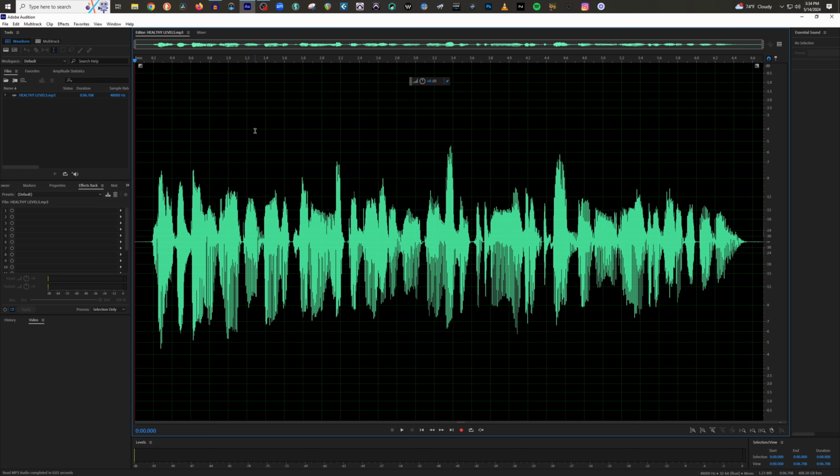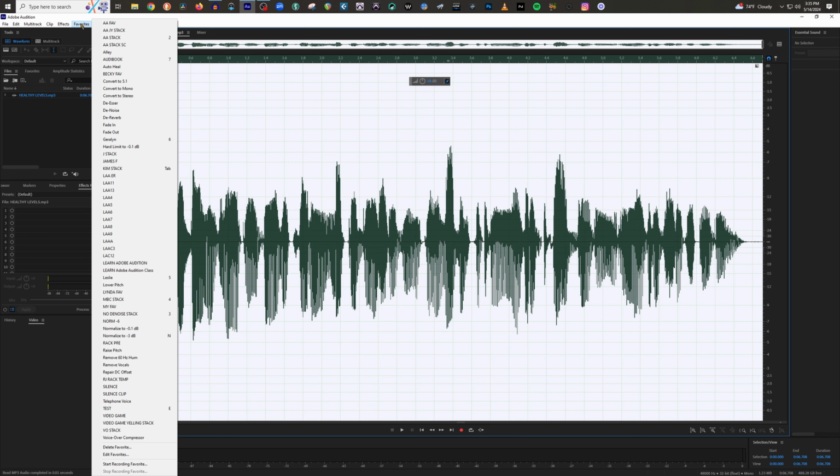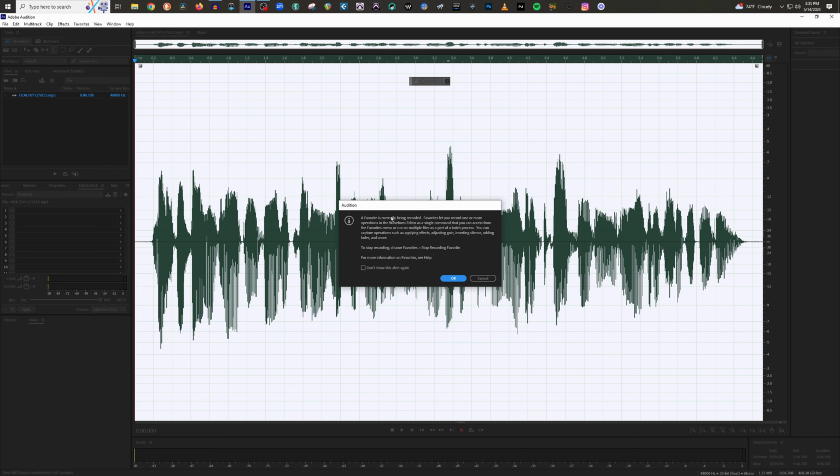In Audition, it doesn't matter what audio you have. You could just do a mock audition or something, but you're just going to highlight the audio, and then you're going to go to Favorites, and then go all the way down to Start Recording Favorite. Now, this is just letting you know that everything you do from this point forward, Audition is going to be recording as your favorite. That's all this is saying. So now just click OK.